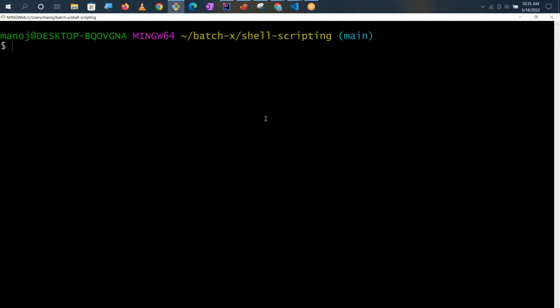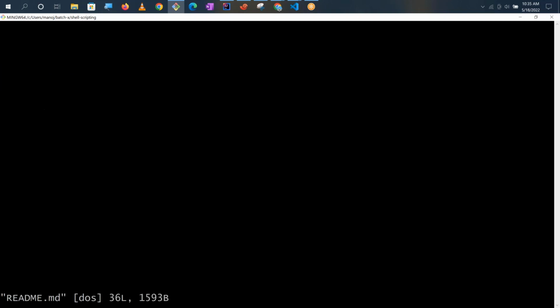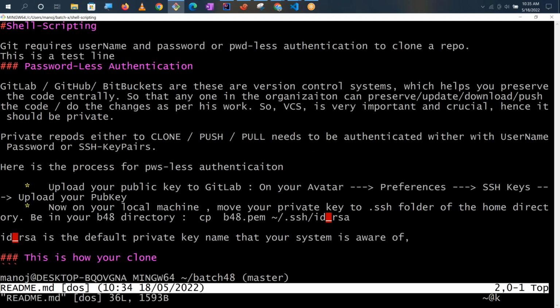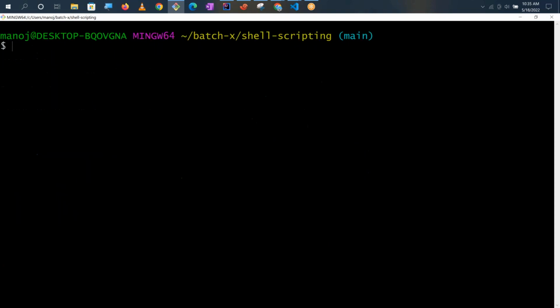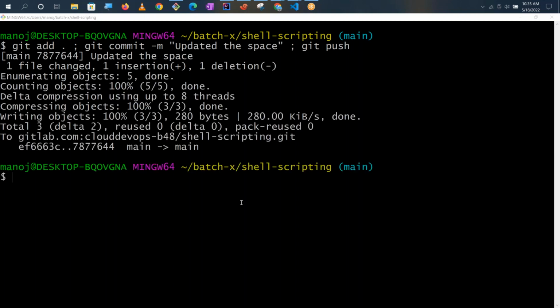Now, if you want to do any changes, let's say vim, I want to do some changes, and the changes are in shell scripting. I just added some space. Now if you want to push the changes to GitHub, git add dot, git commit -m, put some meaningful comment, updated the space, and then git push. Your changes are pushed.